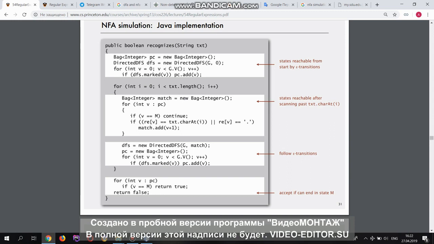After that, we open the for loop, and our loop will continue until the end of our vertices. Why do we use the recognize method? It's used for states reachable from start by epsilon transitions.